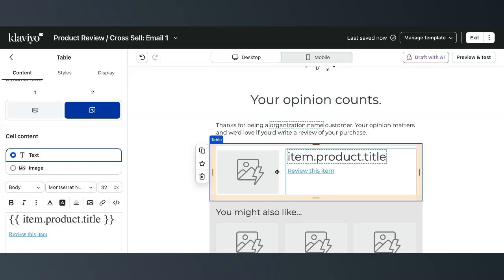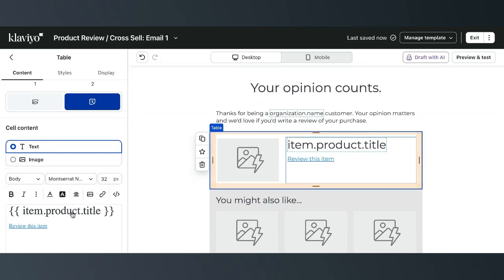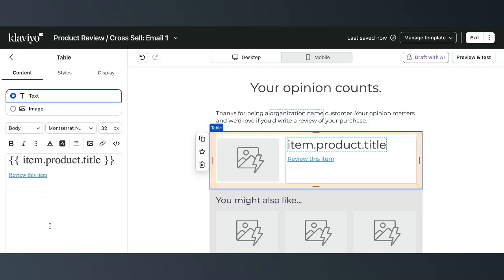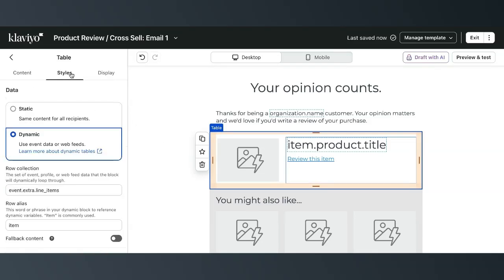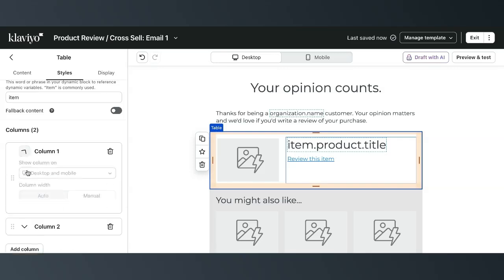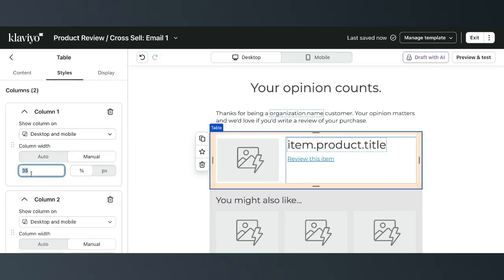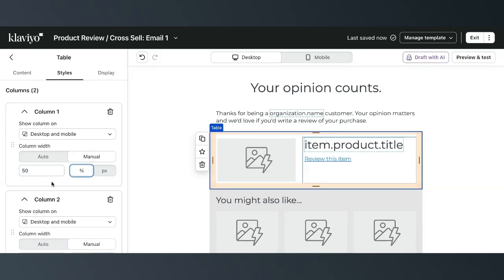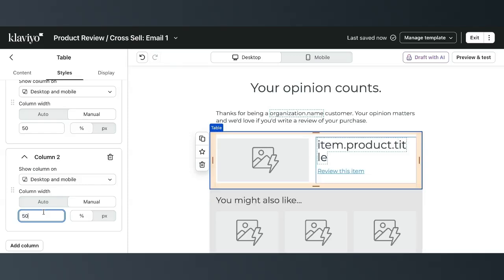So what we're going to do first is check that this looks how we want it to. So if you want to change the font, change the sizes of the font, the colors, anything like that, do that in here first. You can also go to the styles tab and change the column widths and stuff like that. So if you wanted to do like a bigger image, you could change that to 50%, make it a little bit more even. You can do that all in here.